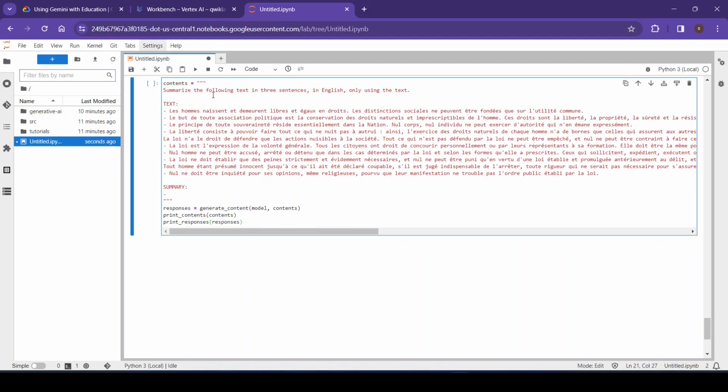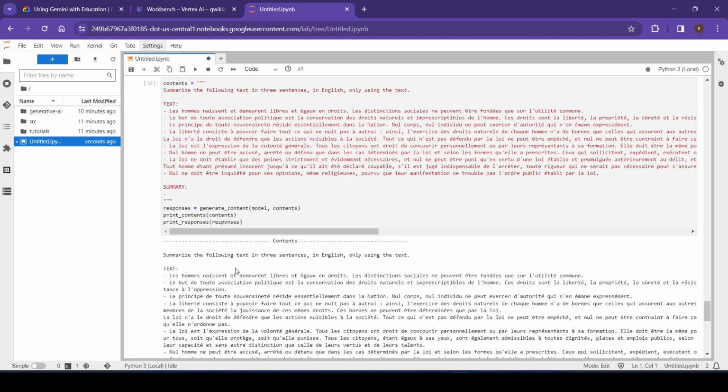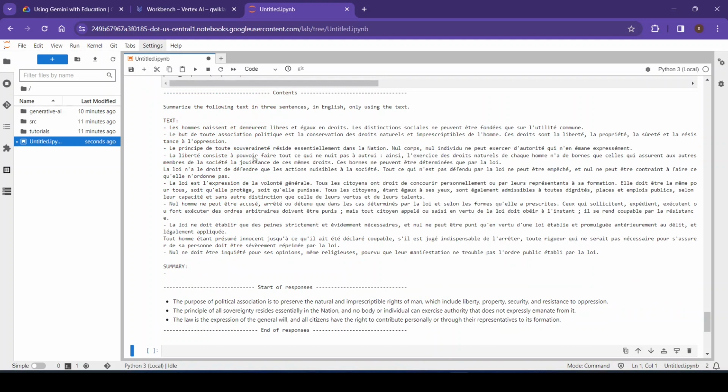So the task is: summarize the following text in three sentences in English, only using the text. So this is our text and we want this to be summarized in three sentences. Let's see how the Gemini Pro model will help us. So this is our question, this is our content, and we receive the response exactly in three sentences. So see how well it is handling the question and giving us the response.